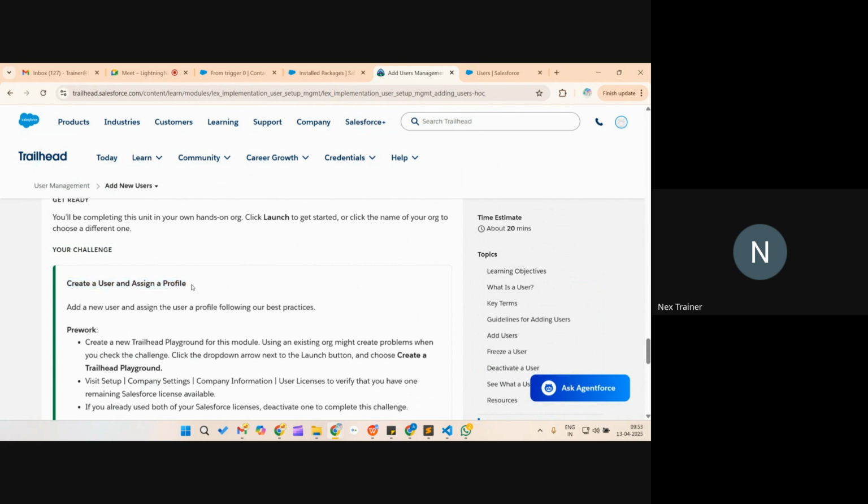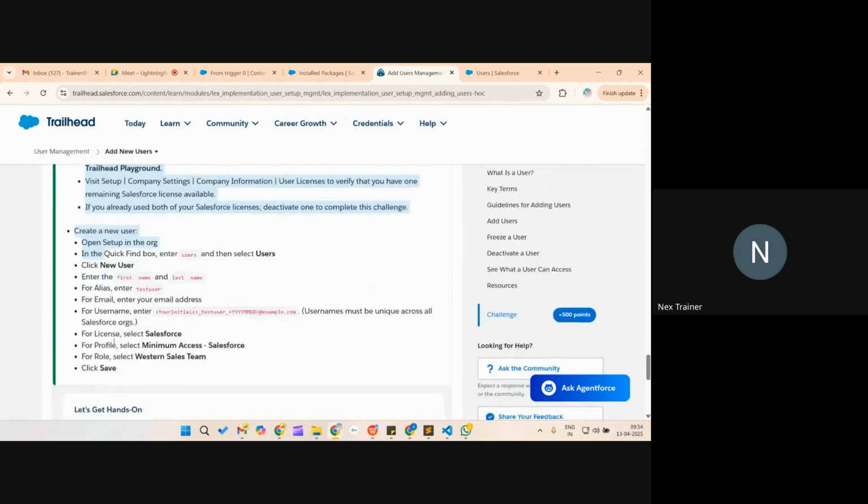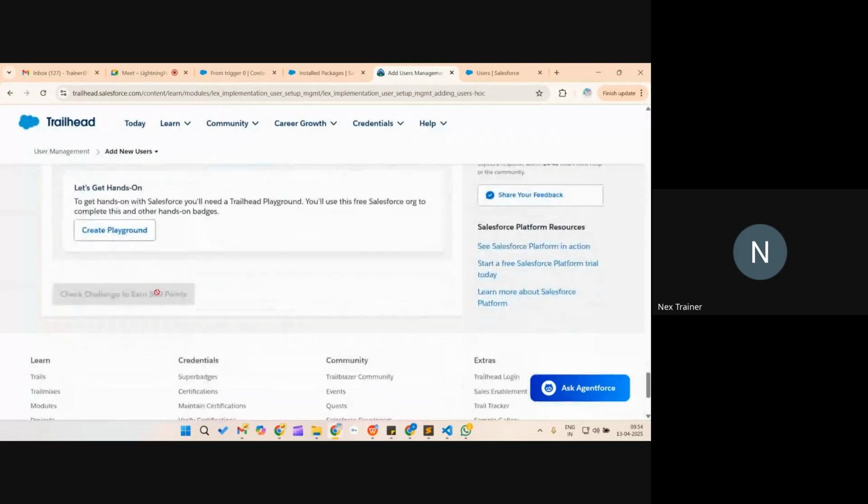Once you are ready to do it, or if someone wants, they can start it right now and keep doing it as we are learning. You need to perform all this stuff in the org that you will be setting up here. First you need to create a playground, which is an org. You can use your org here also. In the org, you need to perform the same thing that is mentioned here, and then you will get a box saying Check it.